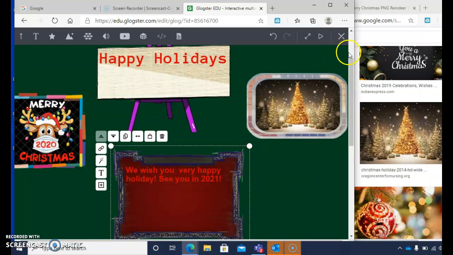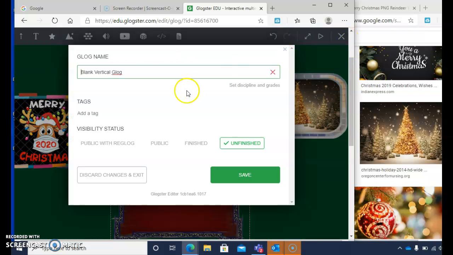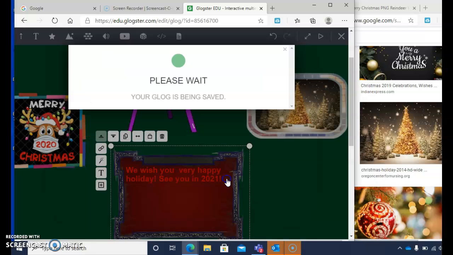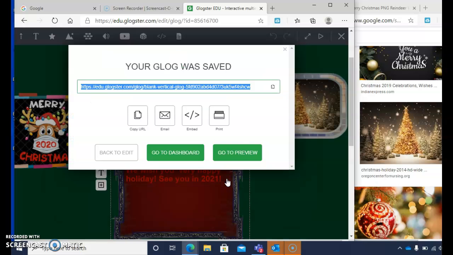So when you're done, you're going to click on the X, save it as your name and the title of your glog. Click on Finished and Save. This will save it for you. Just tell your teacher when you're done. I'll take a look and I will send it to you guys on your team page.